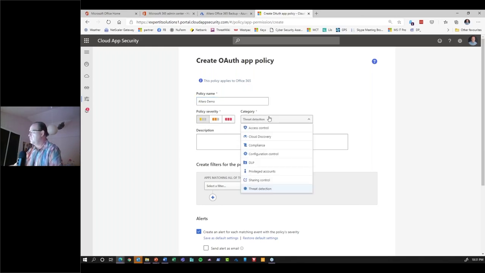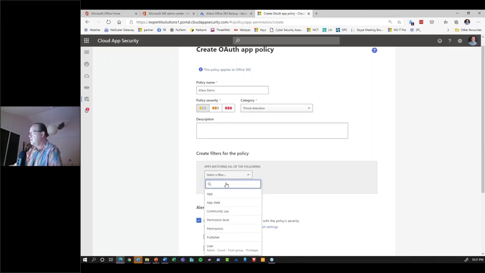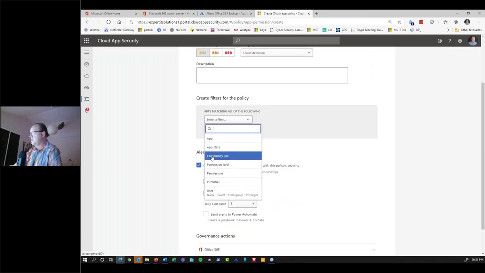I can pick different threat detections, and then I can build a filter here, again, on the same things: the community use level, the permission levels, specific permissions, specific publishers, and so on, including users. So I can pick the number of users. An app that a few users are using is one risk, an app that lots of people are using is another risk. And I can then build this policy up with alerts.